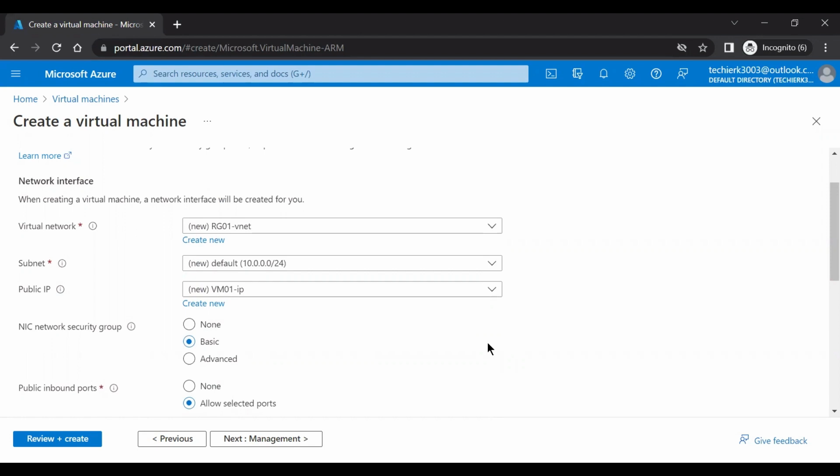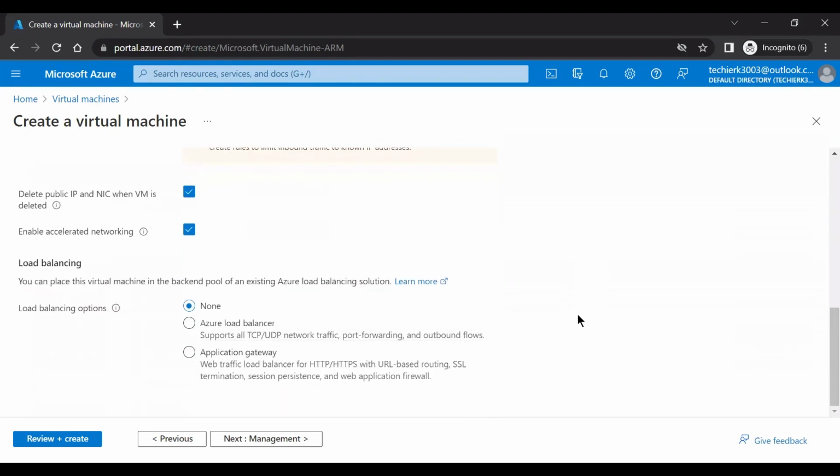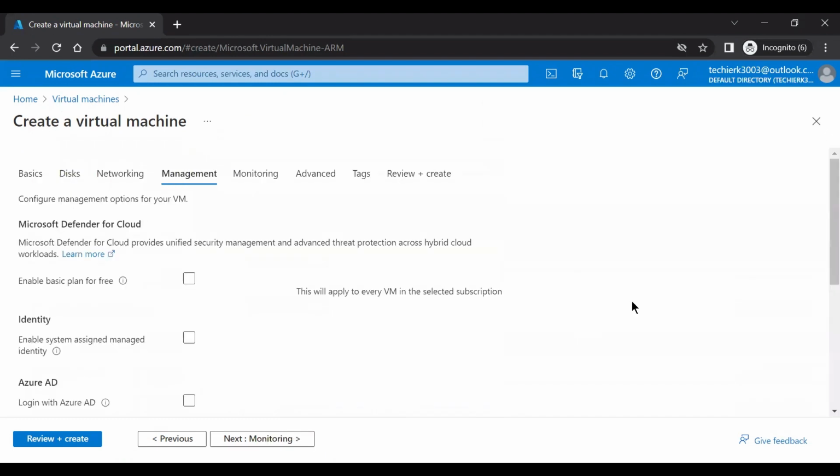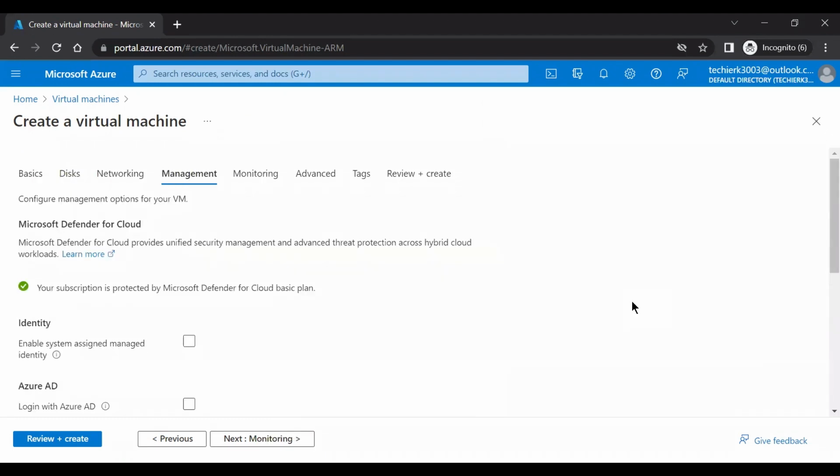If you don't want the public IP address to be created or assigned to your virtual machine, then you can click on this option and select None. It will not create and assign a public IP address to your virtual machine. Okay, no other changes. Click on next and go to the management.